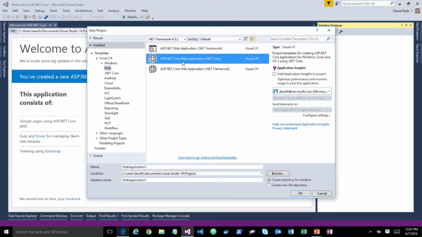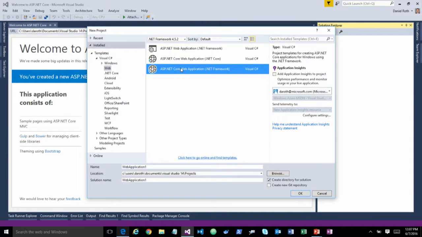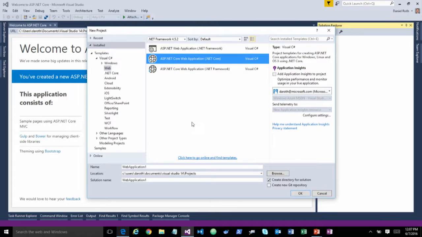The first option is for running on .NET Core. That's so I can build an app that runs cross-platform, supports side-by-side versioning. I also have an option to build an ASP.NET Core app that is running on the full .NET framework. That will, of course, only run on Windows, but it'll give you full binary compatibility with existing .NET Framework binaries. I want the cross-platform goodness, so I'm going to pick the .NET Core option. I'm going to rename this to be my first web API, and that looks good.